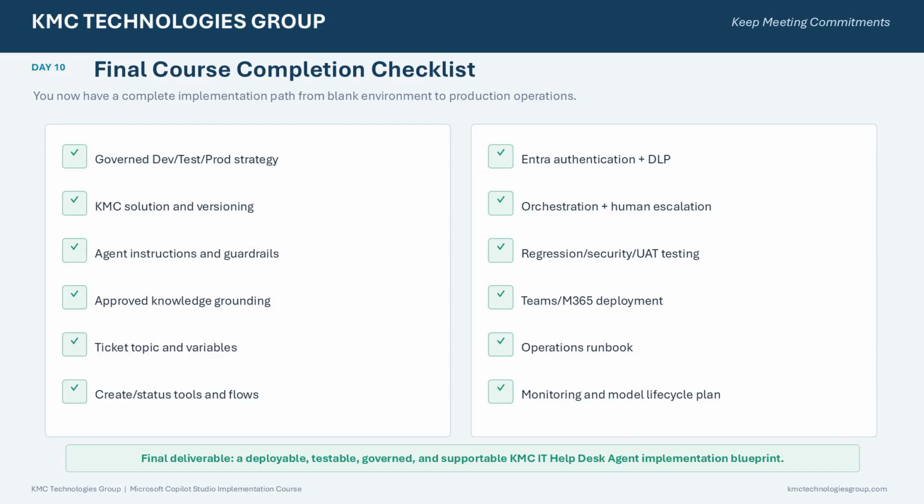At this point, review the complete course implementation. You should have a governed development, test, and production strategy, solution packaging and versioning, agent instructions and guardrails, approved knowledge grounding, structured ticket topics and variables, create ticket and get ticket status capabilities, Entra authentication and DLP, generative orchestration and human escalation, regression, security, and user acceptance testing, Teams or Microsoft 365 deployment, a production operations runbook, and an ongoing monitoring and model lifecycle plan.